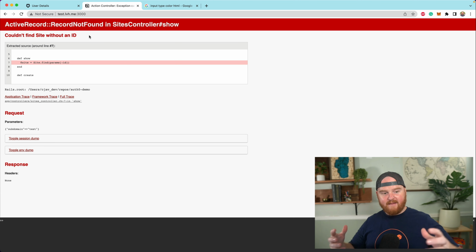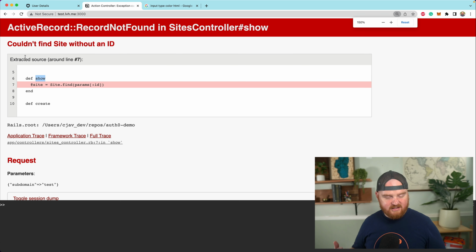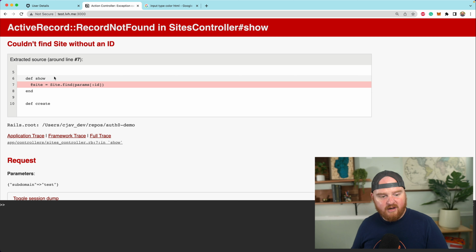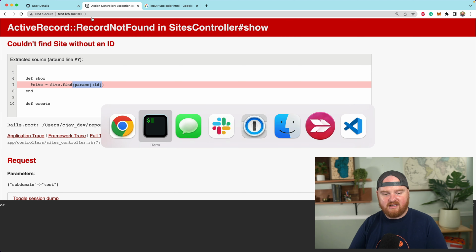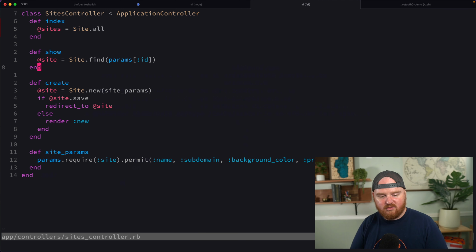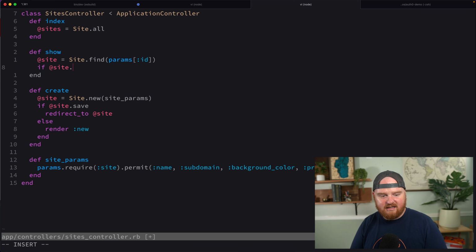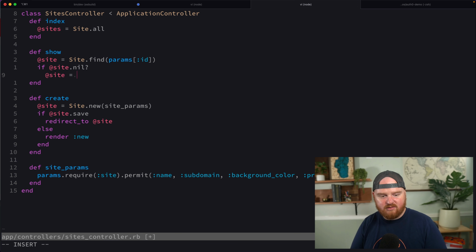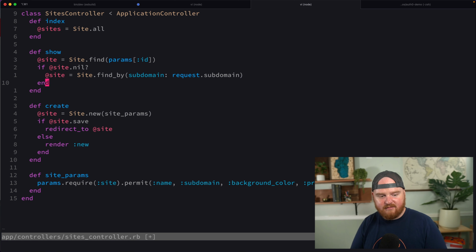All right, so what's happening is we are hitting the show route for our sites controller. That's great, that's exactly what we want. But instead of rendering the details for the site, we're trying to look it up by params ID, but there is no params ID. So we need to go back to our sites controller, and inside the show action here, we need to find it by either the params ID or by something else. So if @site.nil?, @site is equal to Site.find_by subdomain: request.subdomain.